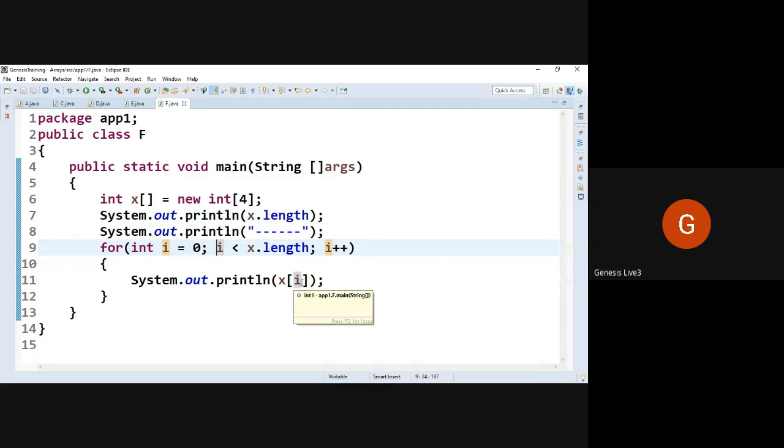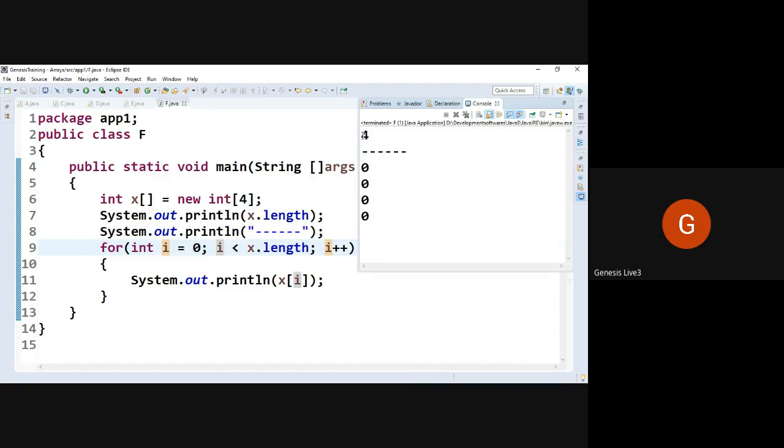We know very well that for every iteration, the default value, that is 0, will be printed. First the length is printed, 4, then separation, then 4 times 0.